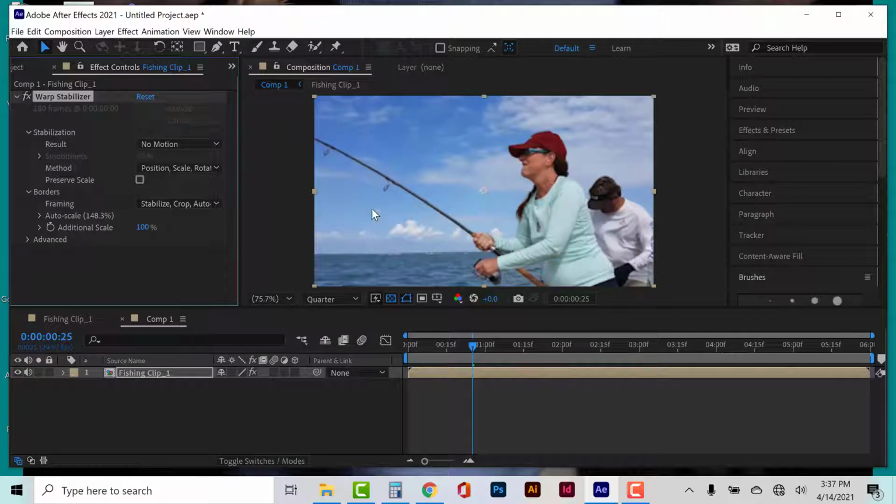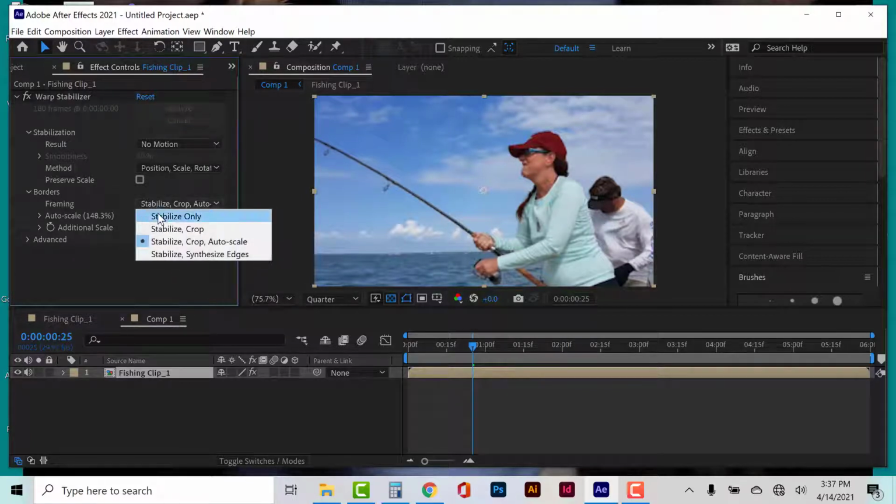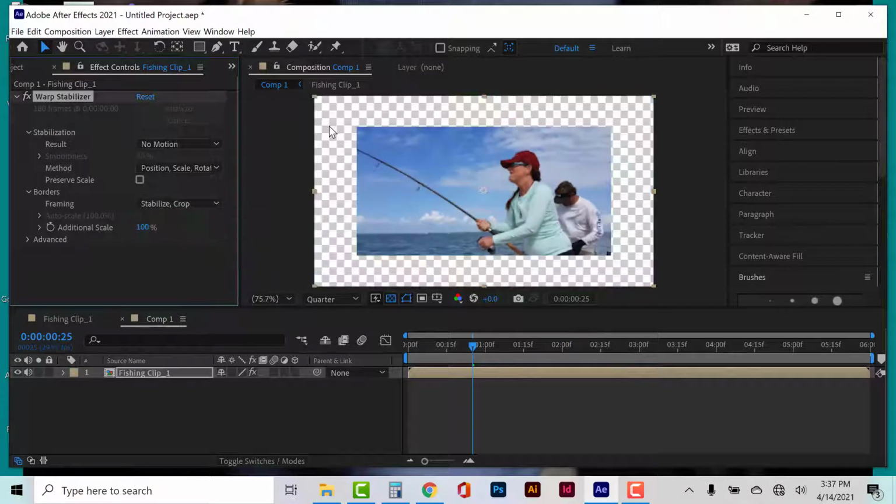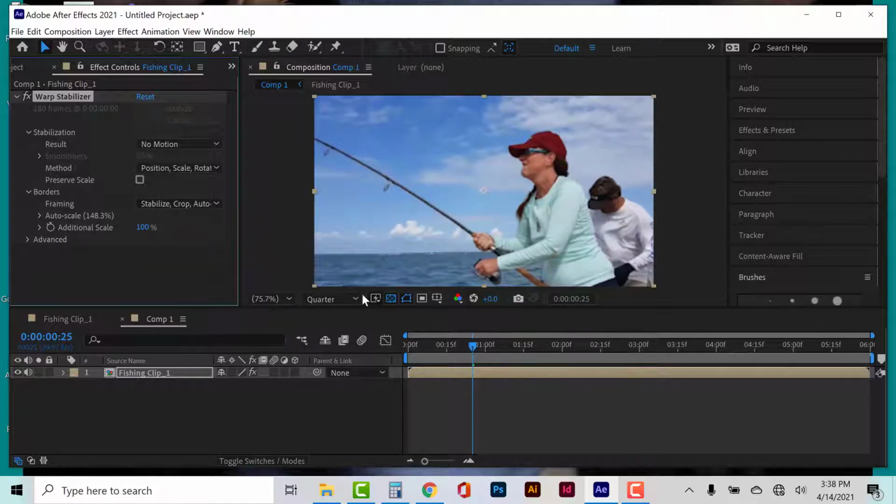Now you notice what it did there is it automatically adjusted the borders to a stabilize, crop, and auto scale to fill in the gaps. If I were to turn off and just say stabilize and crop, you're going to see how much real estate is actually being lost, how much of my footage is actually getting deleted here in order to stabilize. Because remember, it's focusing on something not moving, so it's going to trim and crop. I kind of like the auto scale because it just scales it up to a proper size. And just like that, you see, it's done.